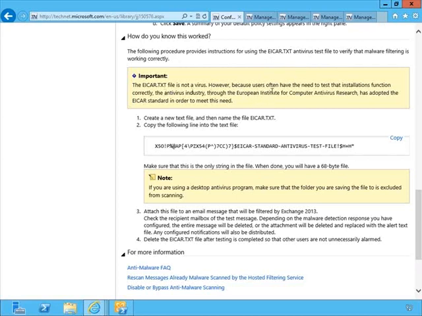However, because users often have the need to test that installations function correctly, the antivirus industry, through the European Institute for Computer Antivirus Research, hence the acronym there, has adopted the EICAR standard in order to meet this need. So I'm saying EICAR, it might be pronounced differently depending on where you're from. So what we're going to do is create a new text file and then name the file eicar.txt.